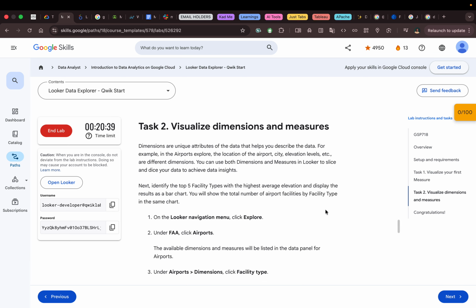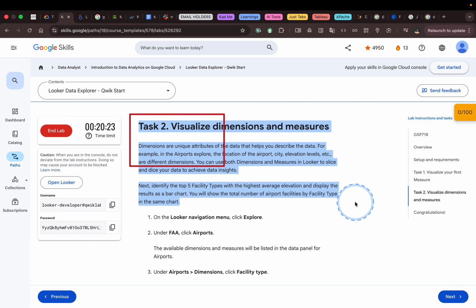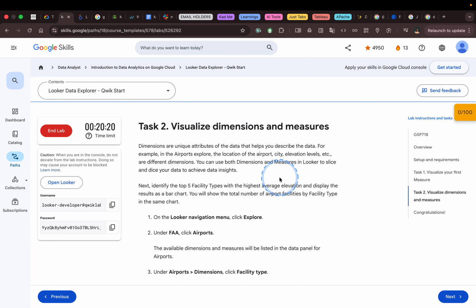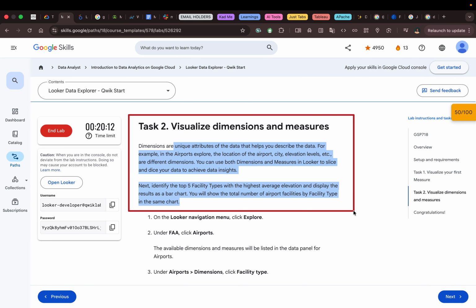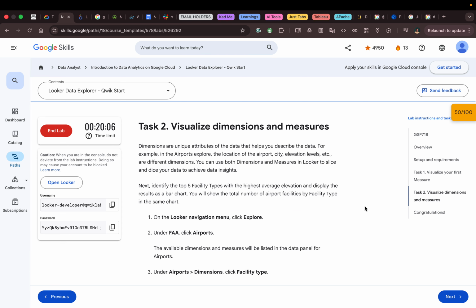So next we're going to visualize dimensions and measures. Dimensions are unique attributes of the data that help you to describe the data. For example, in the airport explore, the location of the airport, city, elevation levels at different dimensions. You can choose both dimensions and measures in Looker to slice and dice your data to achieve data insights.